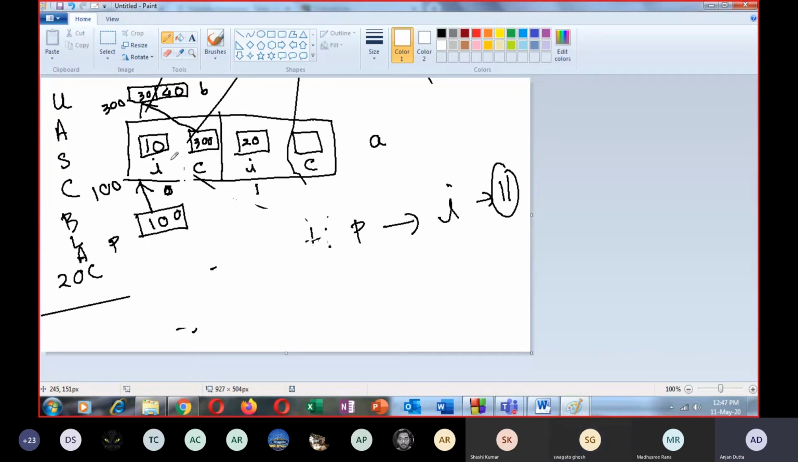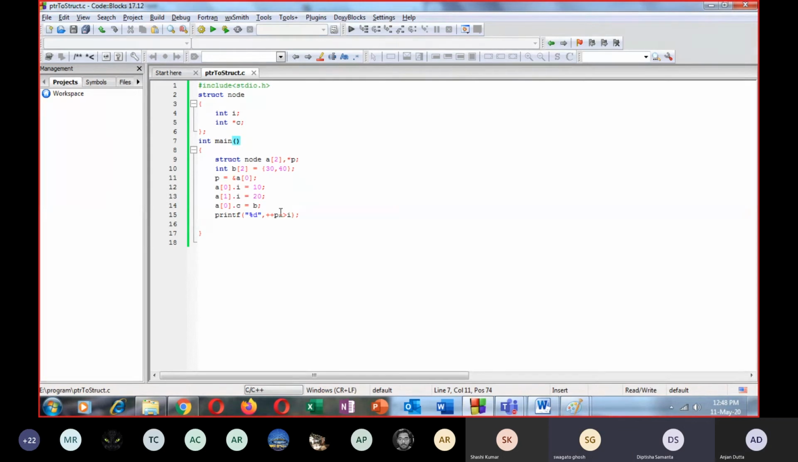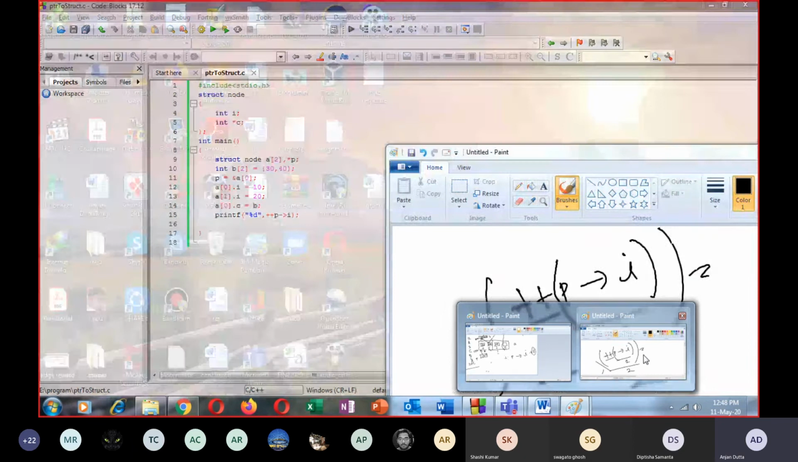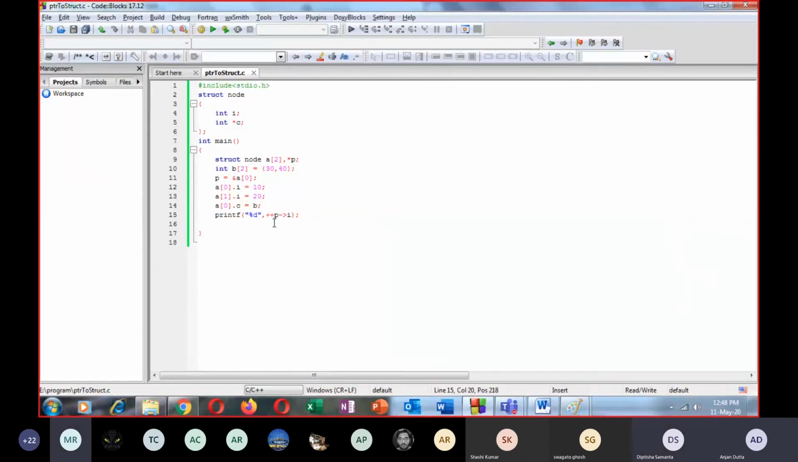Any doubt, anybody? Guys? No, sir. Okay. Sir, what will be the output if it's postfix? If it is postfix, it will be 10. Yes, good. 10, sir. Yes. Now next question.